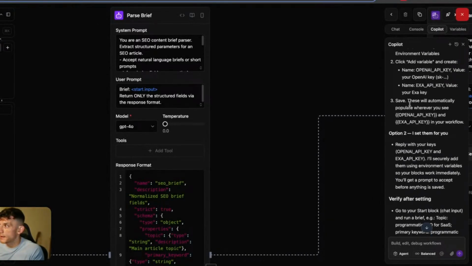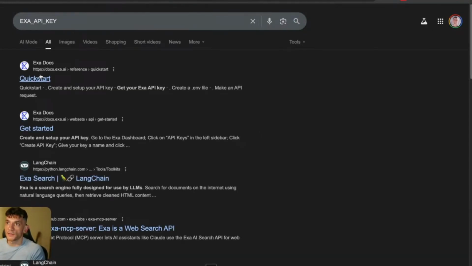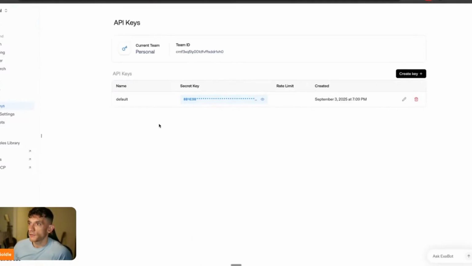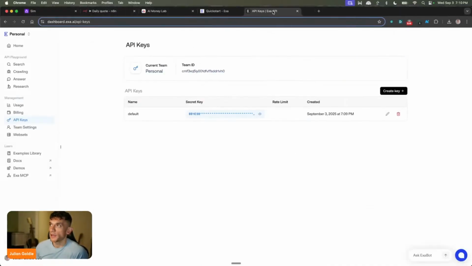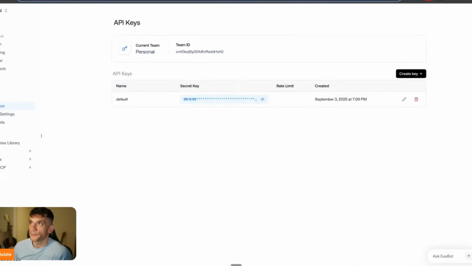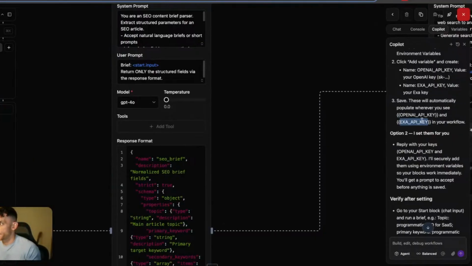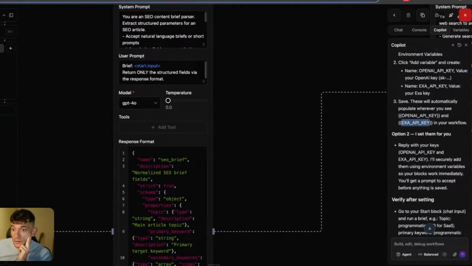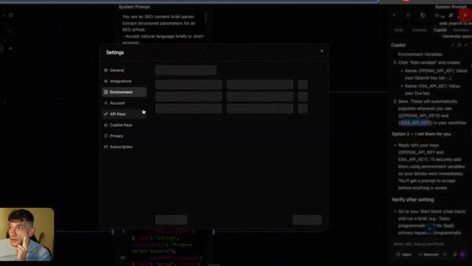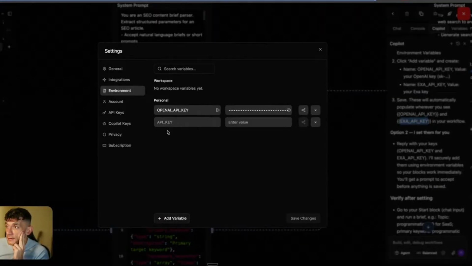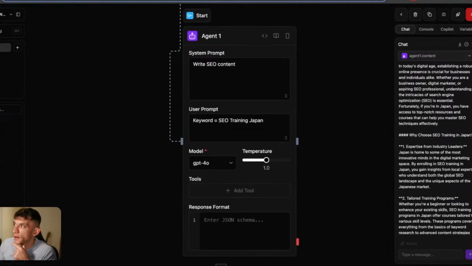And then we just need to get an Exa API key, which I've never come across before. But let's try and get this. So I'm just going to grab this API key over here. But you don't need to worry about that. I'm going to copy that. And then we need to grab the name. So we're going to copy this. Then we shall go to settings, environment, add variable, API key. There we go. All right.